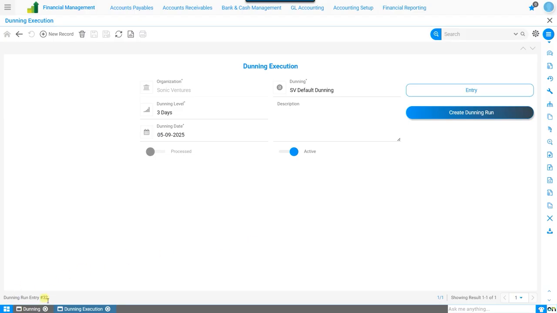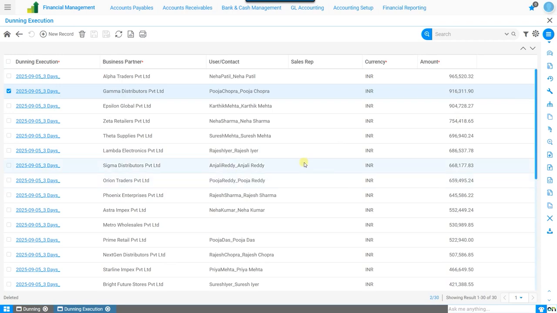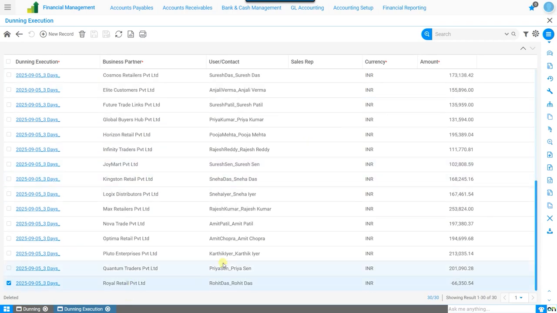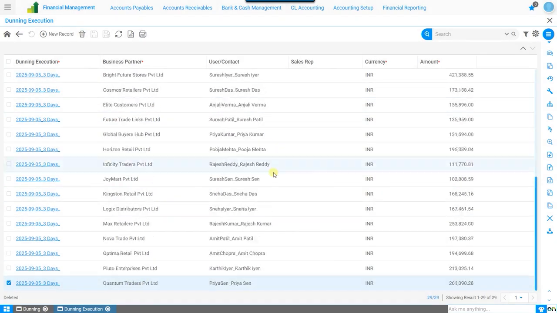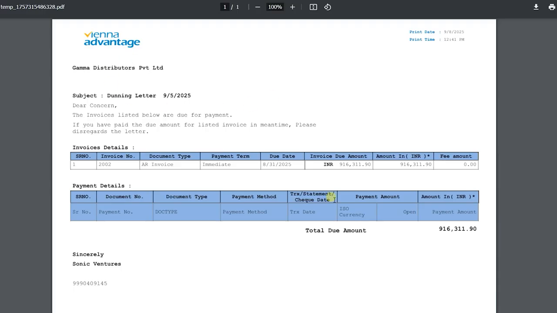You can see the number of entries generated, and whichever you figure out is not required, you can delete them by moving to the Entry tab. For example, you may delete credit notes or unwanted entries. Negative figures represent credit note values, while positive ones are due invoices. If you want to print any one of them, you can click and print. In such a way, your printout will be generated and can be sent.